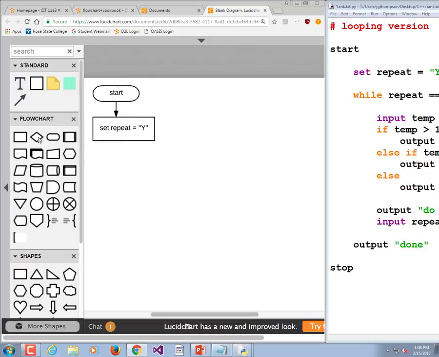Then we have our while condition. While repeat equals y. Just a sec, I'm going to blather one more sentence and then I'll answer your question. Now use two equals when you're doing a comparison, either in an if statement or a while. You do one equal if you're assigning a value, like performing a calculation or initializing a variable.